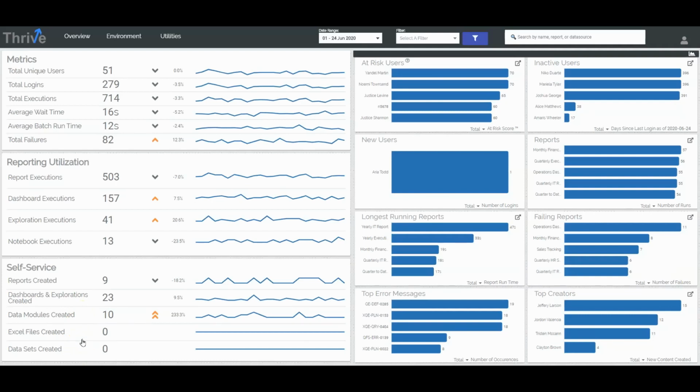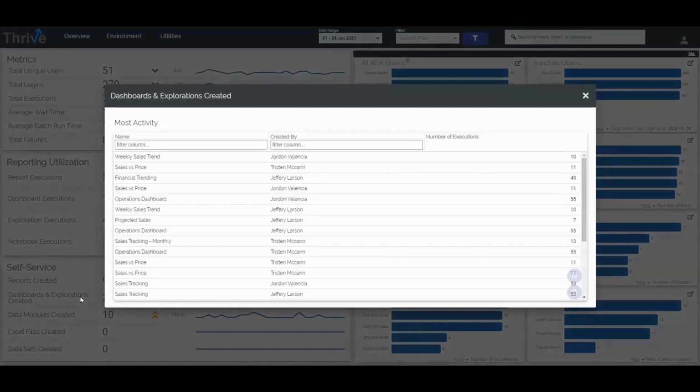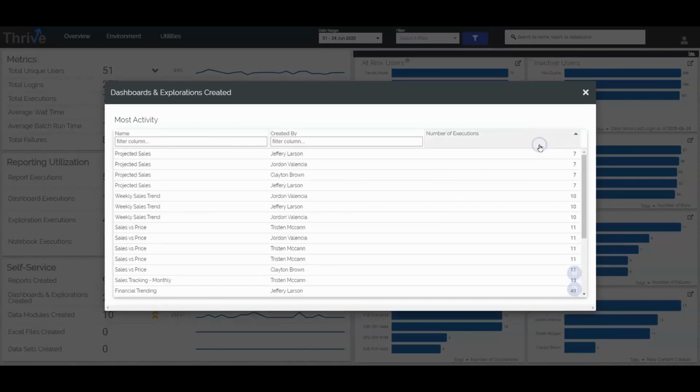Now, every time you see a noun in Thrive, the name of a person, the name of a report, the name of a feature, clicking on that will give you a detailed drill through. So for example, I see that 23 dashboards have been created, dashboards or explorations. If I click on that, I'm going to get a view of each one of those items, who created it, and how many times it's been run. Again, in the context of that filter at the top of the screen. I can sort and search in this window as well.